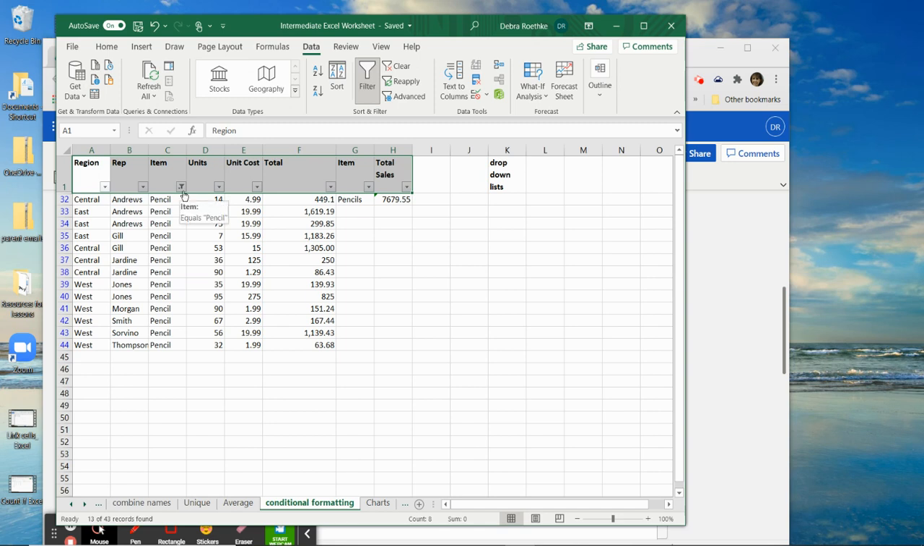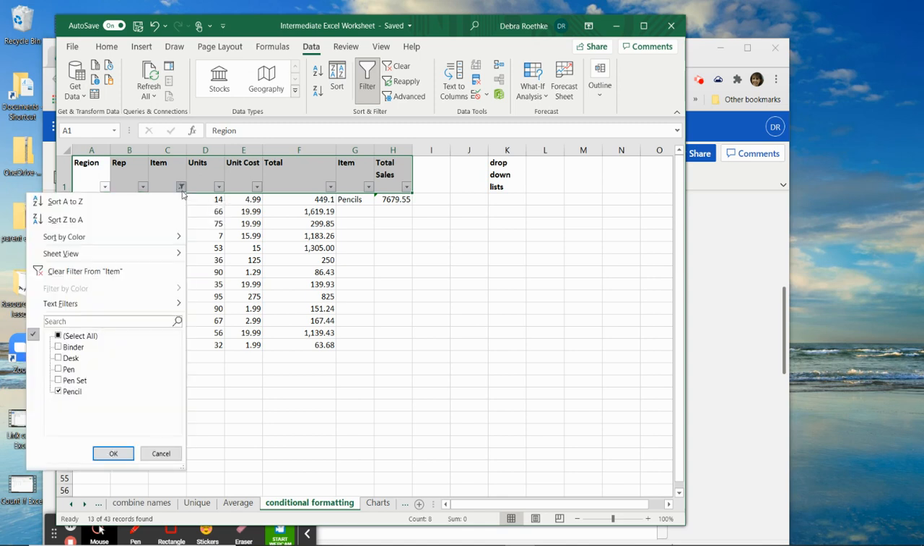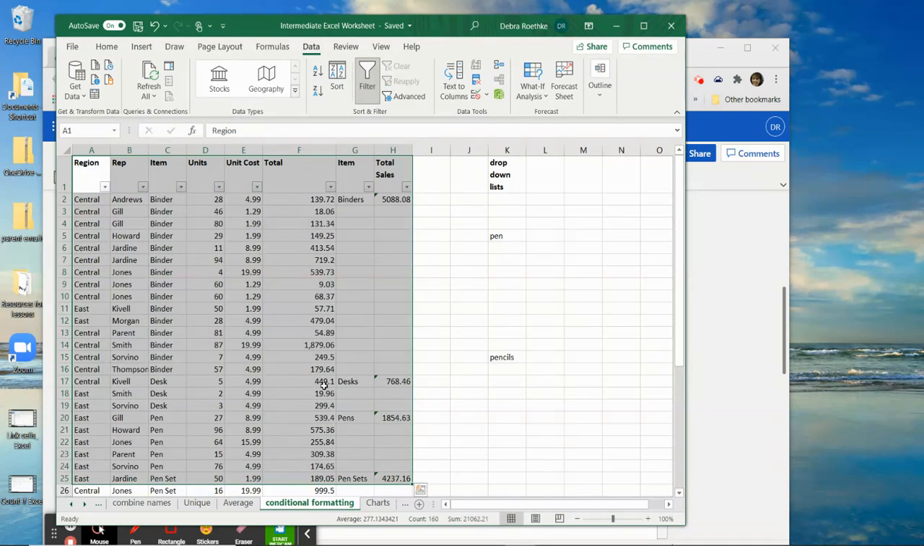Now, one thing to be aware of is that if you're sharing this sheet with another person and you leave it like this, that's what they're going to see. The filtering stays. So I'm going to go back and take it off, and I'm going to do that by selecting all again and saying okay. So that gives it all back to me.